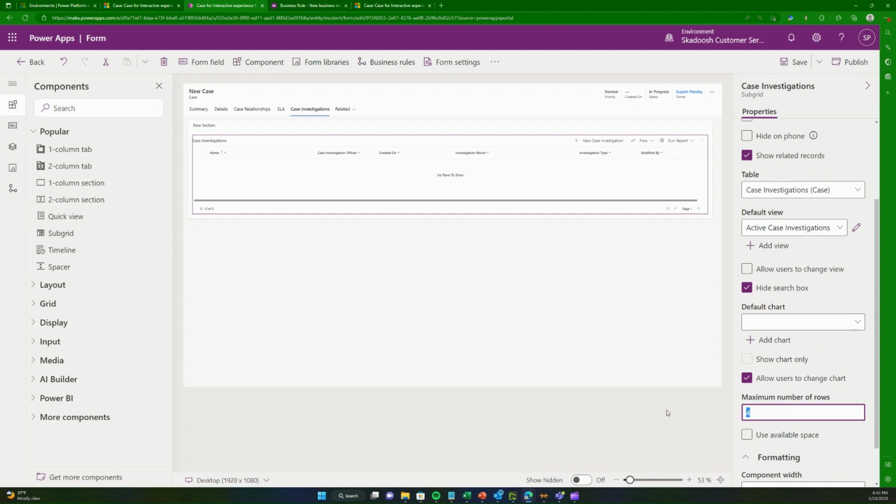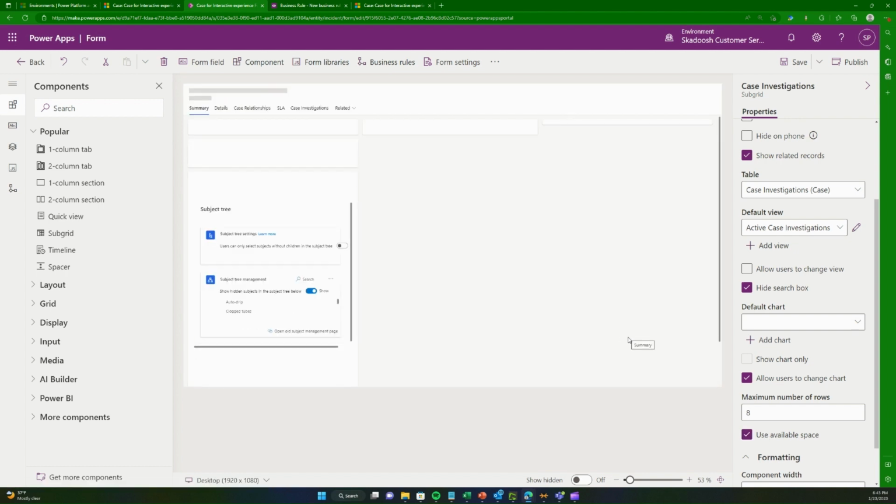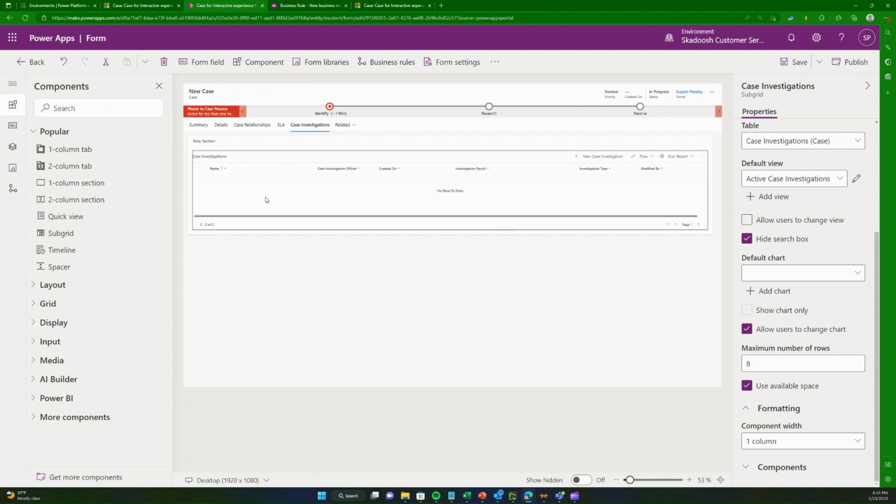The maximum number of rows, let's say we keep it to, instead of 4, we say 8. And also use available space, so it's dynamic. And that's it. So this is how it would look apparently. And then we save, and we publish it. All right, so now it's publishing.